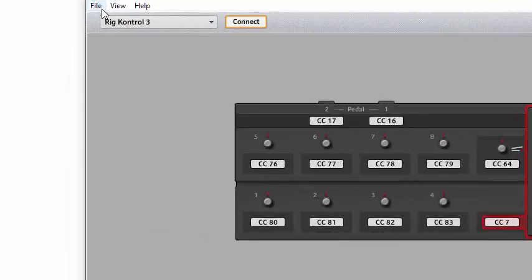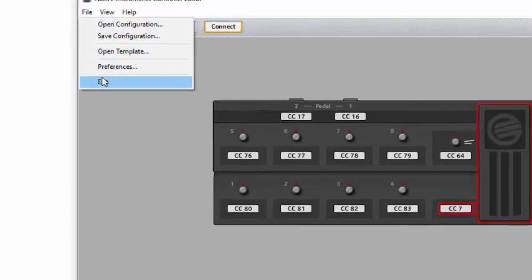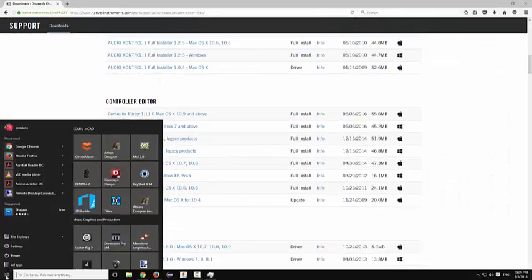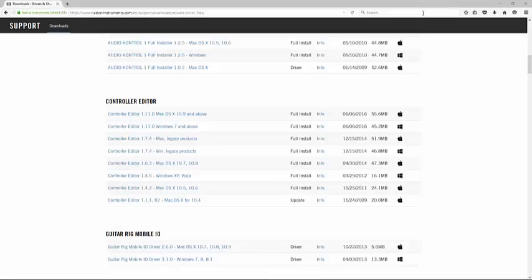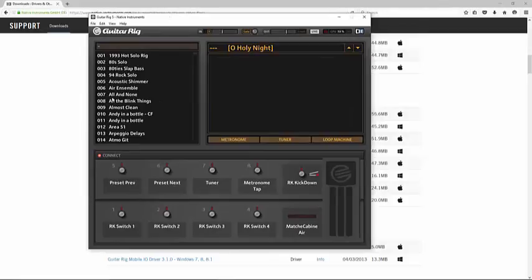Now that we've done that in the controller editor, if I close that, I can open Guitar Rig Pro. And just open Guitar Rig. It's now able to use the pedal. Let's move that onto screen here. And you can see if I push the pedal forward, it goes all the way forward. If I pull it back, you can see that by the indicator here in the software.